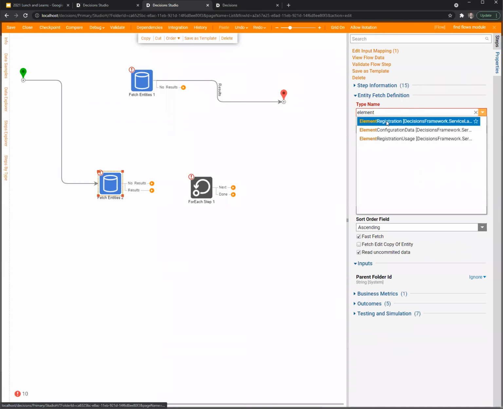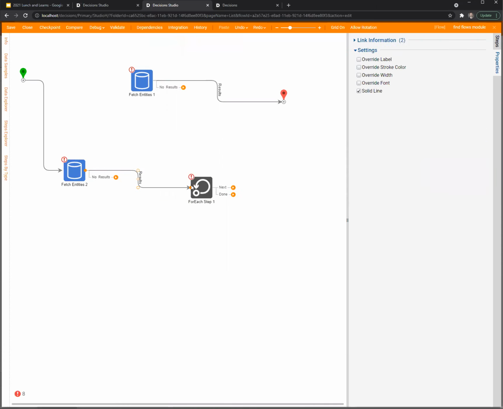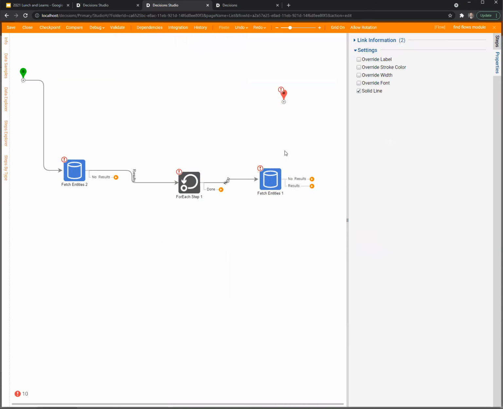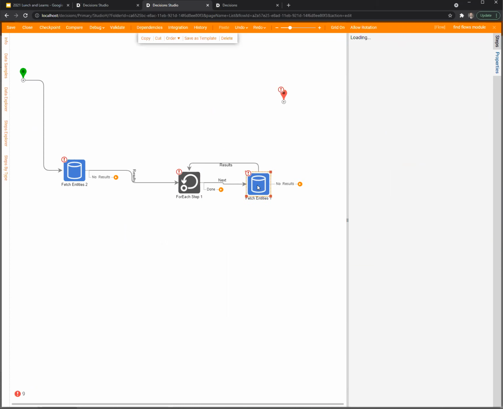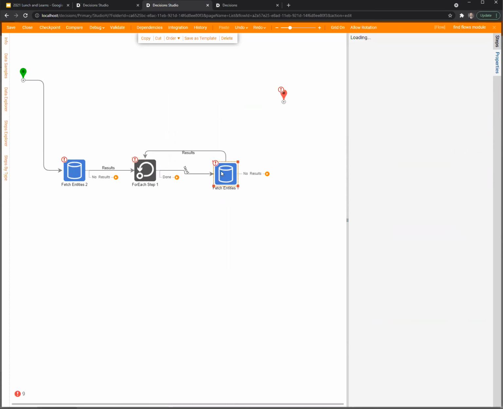So an element registration is a flow, a form, a rule. I could pass that into a for each step. From the for each step, I could fetch its project and do something. Oh, no, I meant like as a constant. You could do it as a constant, sure.